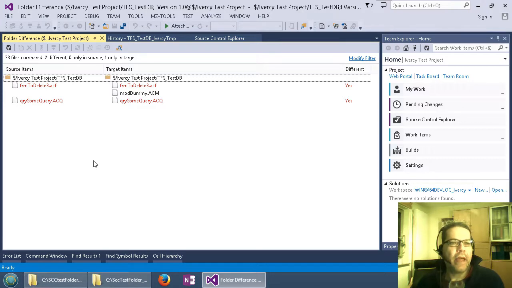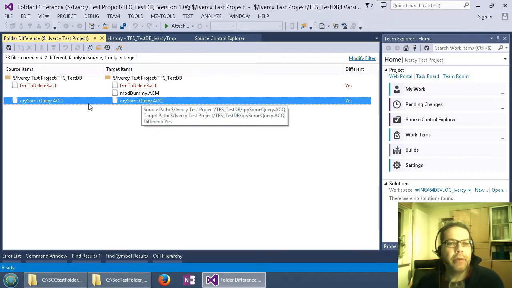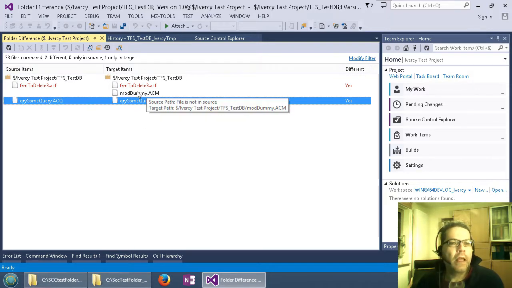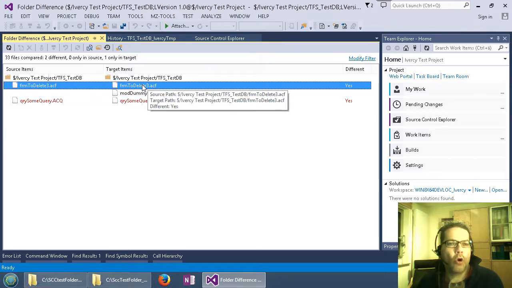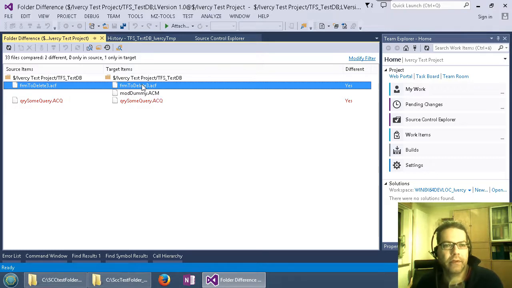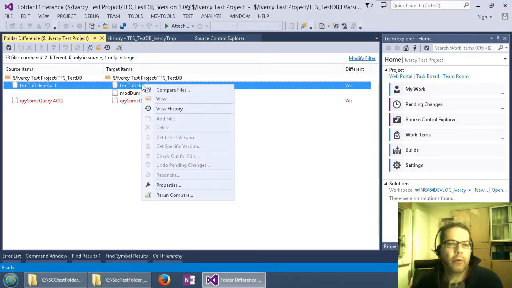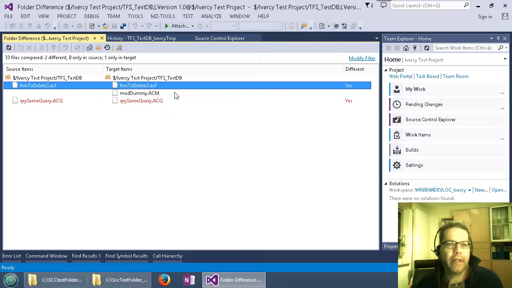And as I said, there are only very, very few changes in between those versions, between those labels. Here's a query that has changed. The next one is a module that has been added in the later version, so it does not appear here in the original 1.0 version, only in the 1.1 version. And finally, there's a form that has been changed between those two labels. Now I can easily right-click any object in here and say compare files.